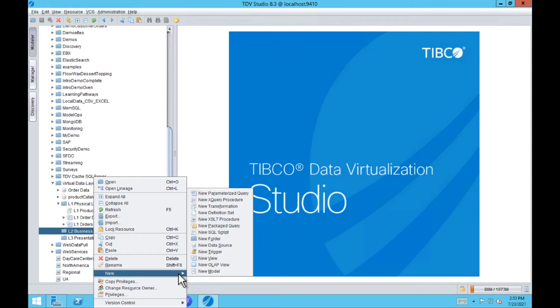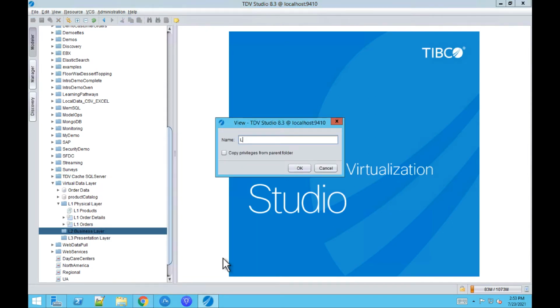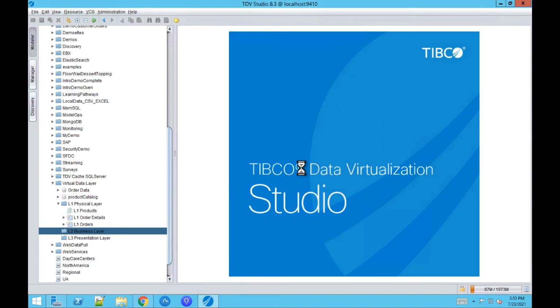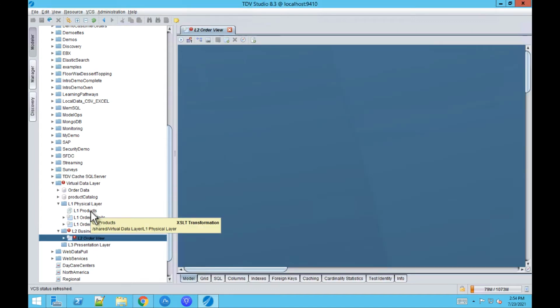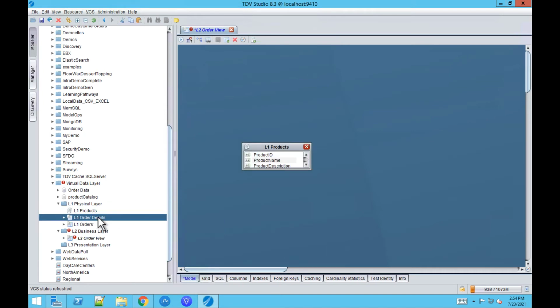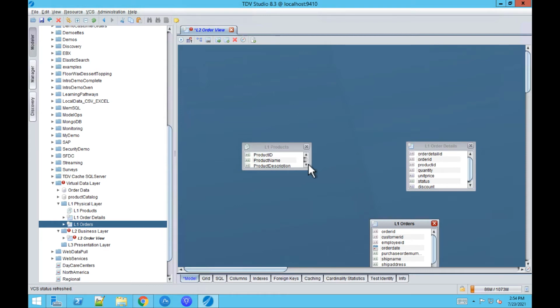Business layer, new view, layer 2, order view. Let's drag the views from the first layer to the canvas. Order, and now join them, product ID with product ID, and order ID with order ID.